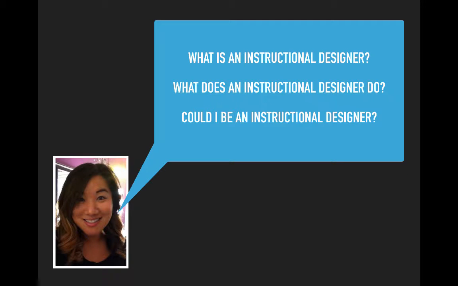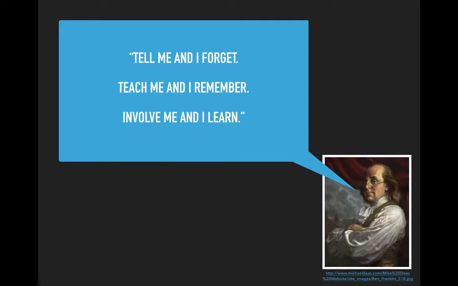At the beginning of this program, I wasn't entirely sure what an instructional designer was. And to be honest, I don't think I truly understood what an instructional designer was until this course, where I got the opportunity to play the part of an instructional designer. This reminds me of Benjamin Franklin's famous words where he says, "Tell me and I forget, teach me and I remember, involve me and I learn."